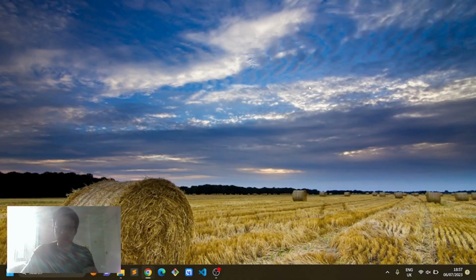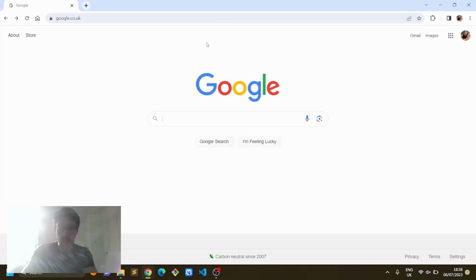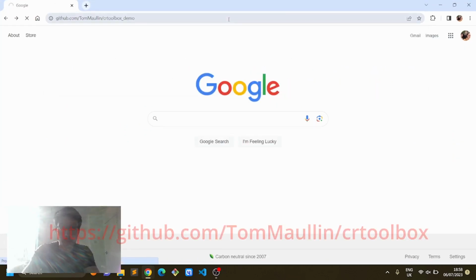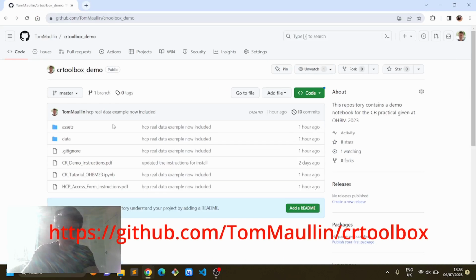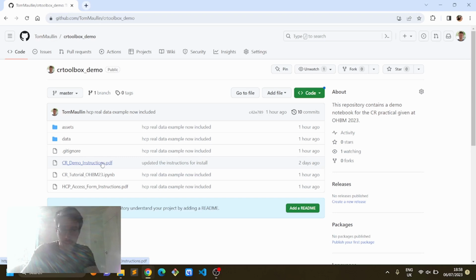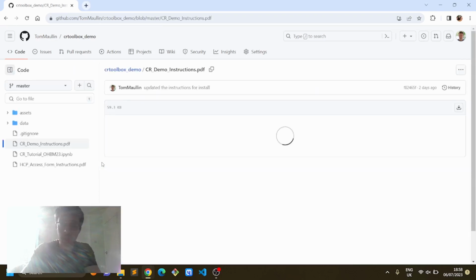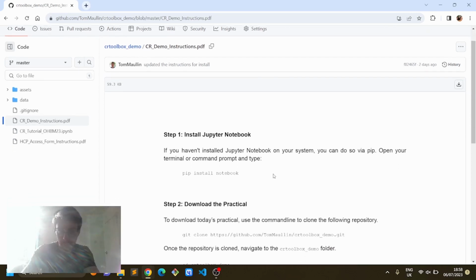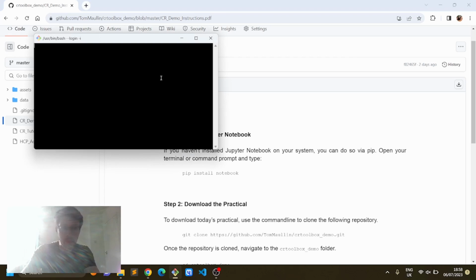Okay, so to get started, open a browser and navigate to the CR Toolbox demo repository. A link for this repository should now be appearing on screen. Once you're at this repository, find the CR demo instructions.pdf file. Inside this file, you'll find instructions on how to download today's work. To get started, you'll need to open a terminal and type pip install notebook.